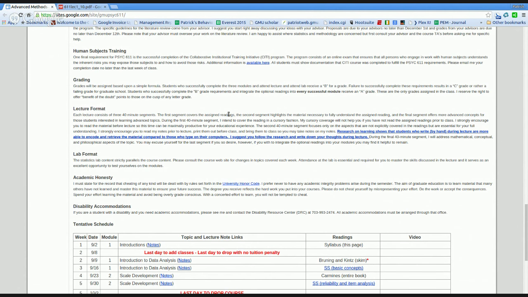The third 40-minute segment has to do with kind of advanced material, and it's optional. If you're really pressed for time, if you have childcare or you have to get back to your job, you don't care about this advanced material, you may go.